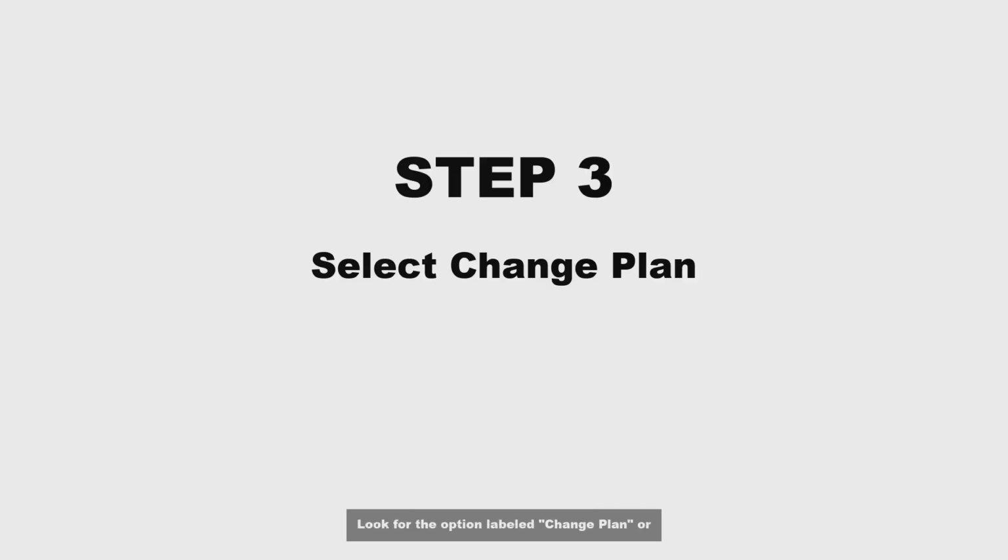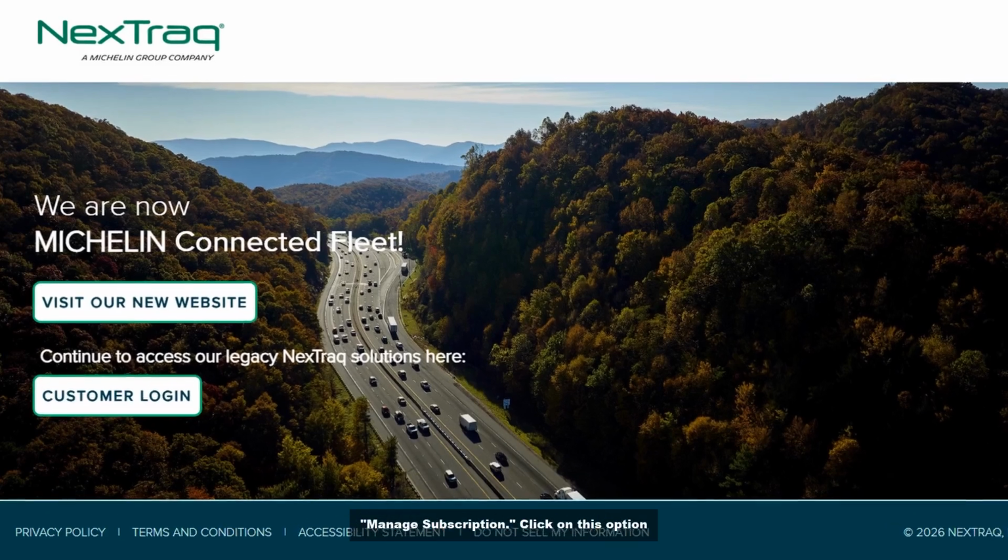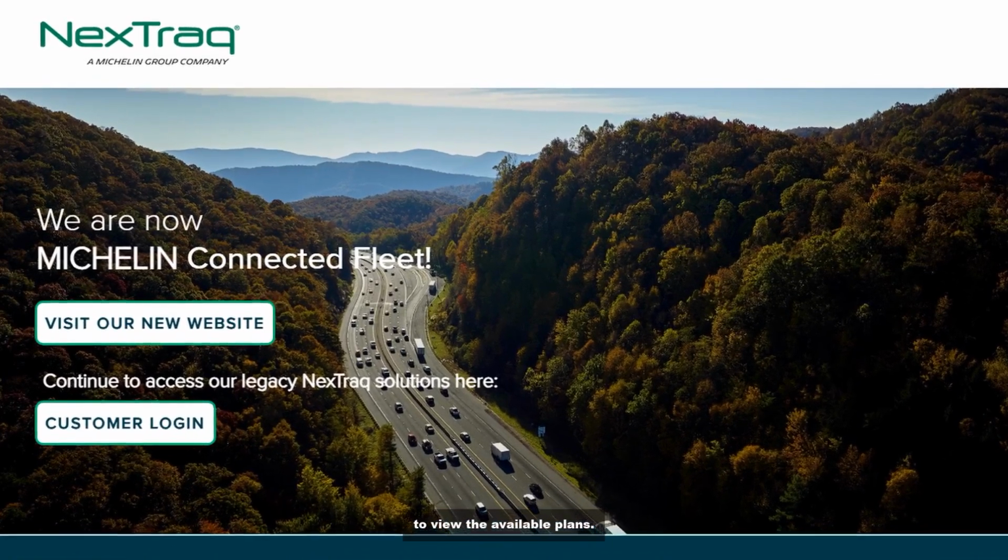Step 3. Select Change Plan. Look for the option labeled Change Plan or Manage Subscription. Click on this option to view the available plans.